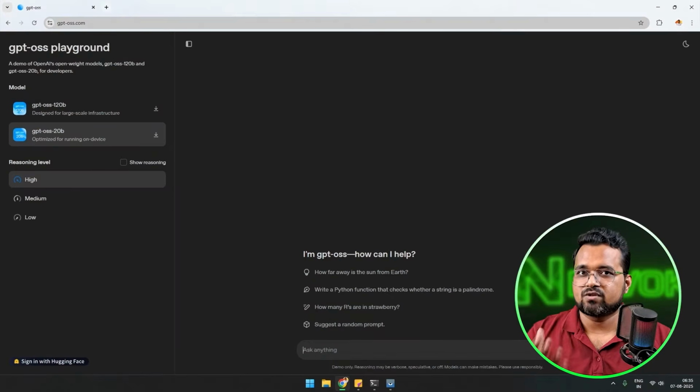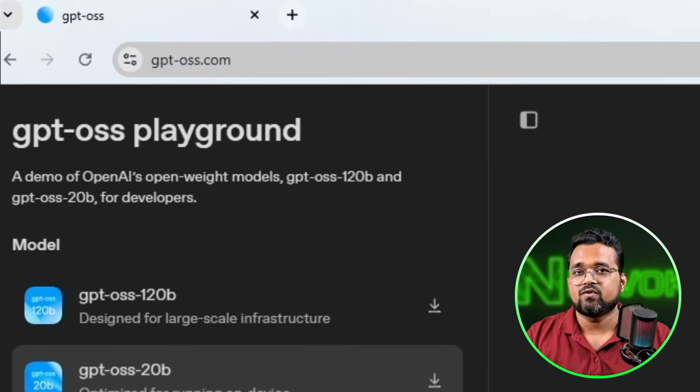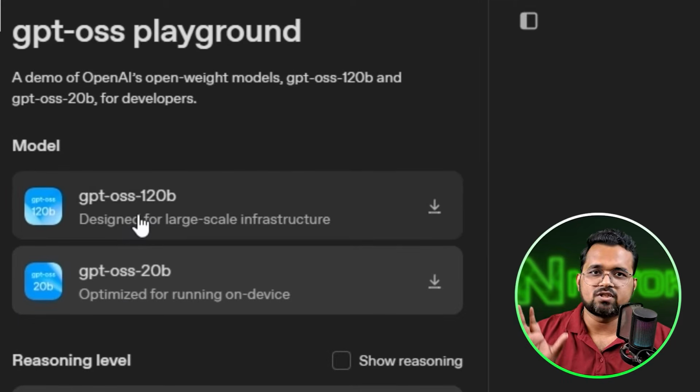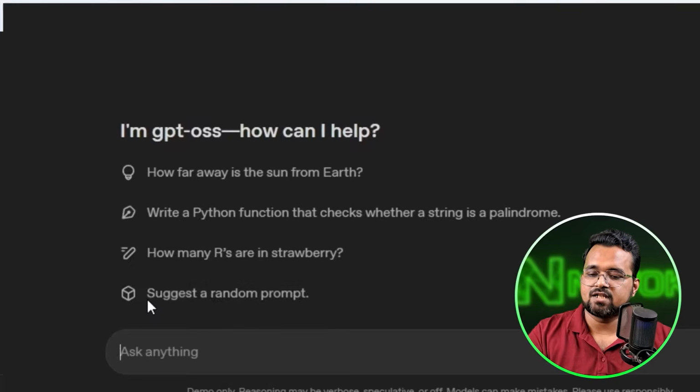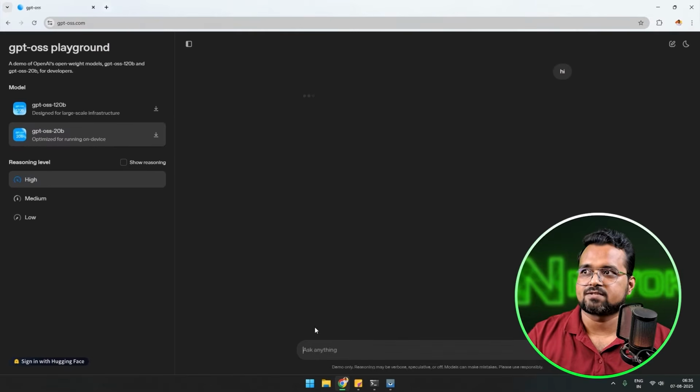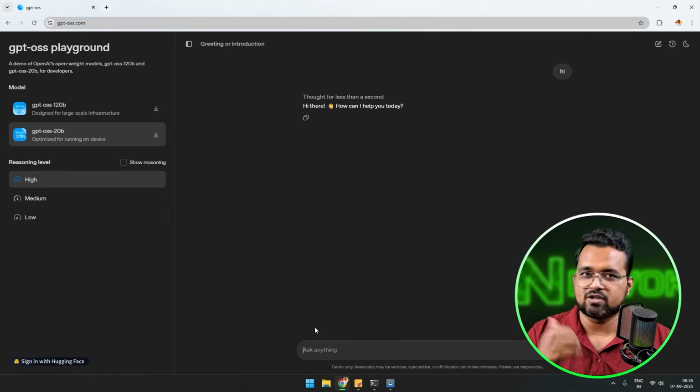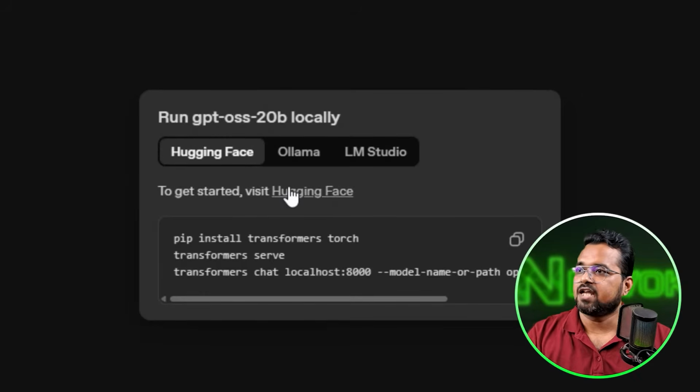If you want to try out these models without installing anything, you can visit gptoss.com, where they are hosted as web applications, GPT OSS 20 billion and GPT OSS 120 billion, and you can directly chat in the web application like this. But if you want to integrate with your project locally, then we have to install these models on our system. For this, click on the download icon on the GPT OSS 20 billion and it will give you some instructions. There are three options to set up this.